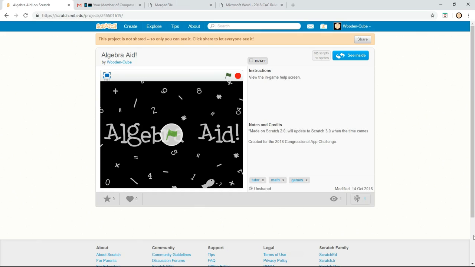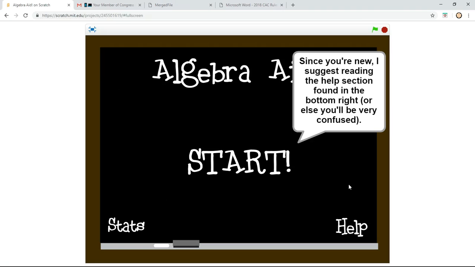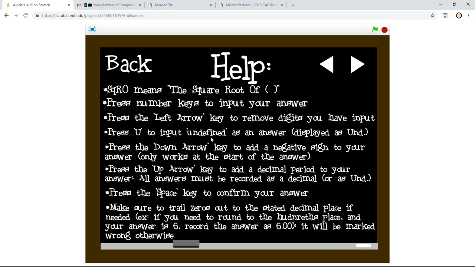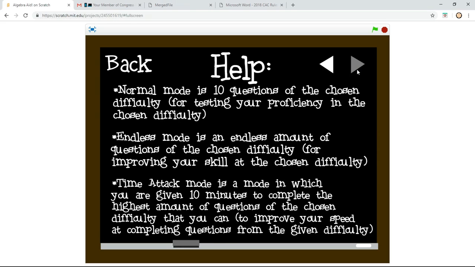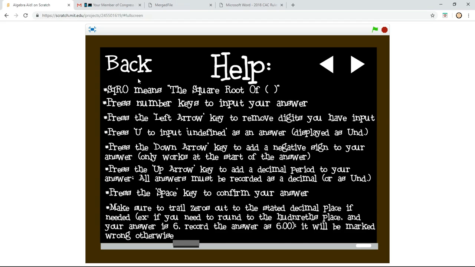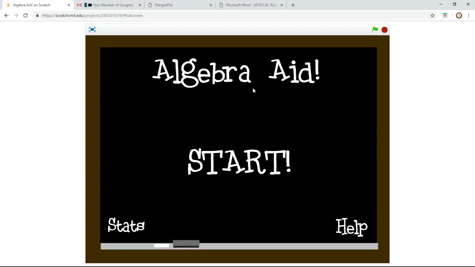But I assure you, Algebra Aid is just as complete as an app made using text-based code. Entering into the app, we're greeted with a message simply asking us to view a Help tab. This Help tab simply describes how to use the app and what the app's modes are. After all, it'd be quite confusing trying to use this app with no prior knowledge.